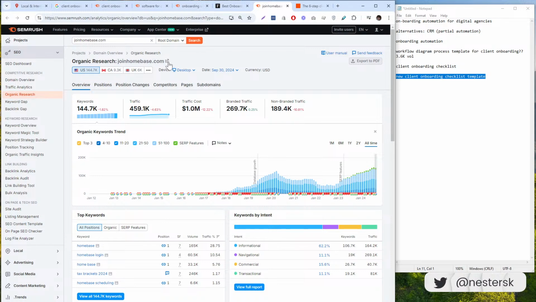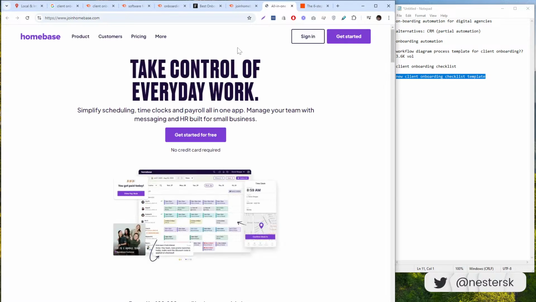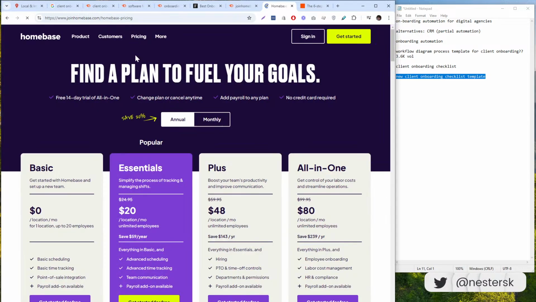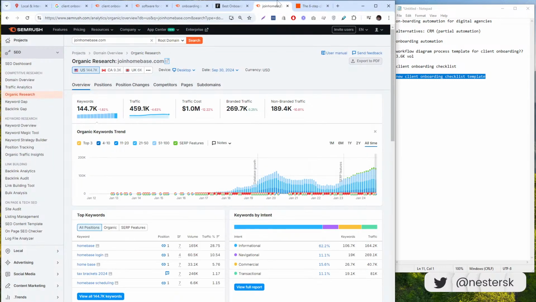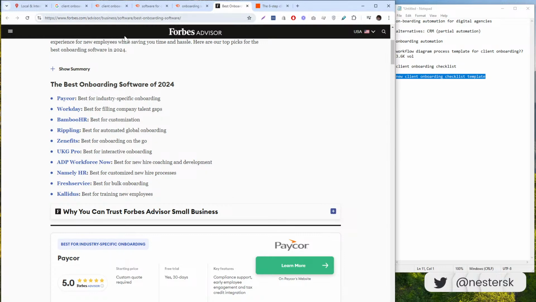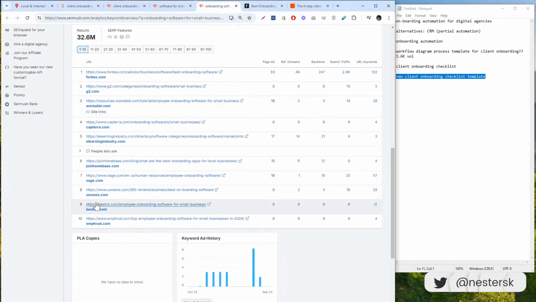I didn't even know what the join home base is. Is that another software? Yeah, me neither. I have no idea. Okay, it's actually a scheduling software, HR stuff, yeah. Okay, first time I hear about this software, but apparently that's onboarding software. I was looking at the backlinks.